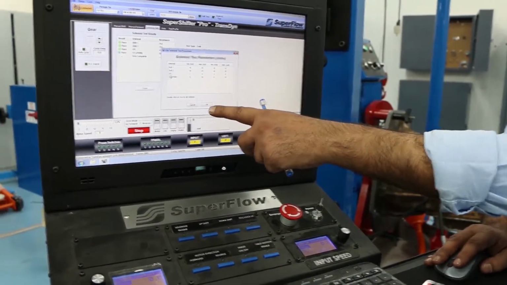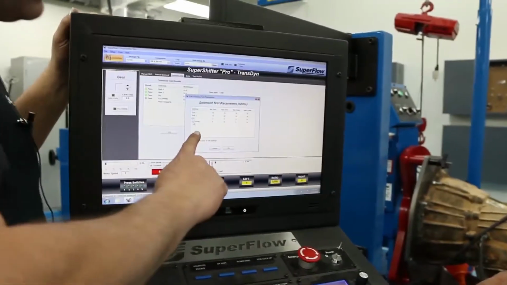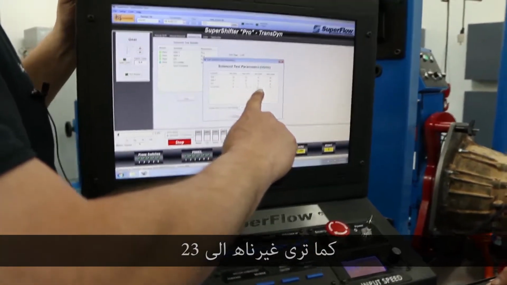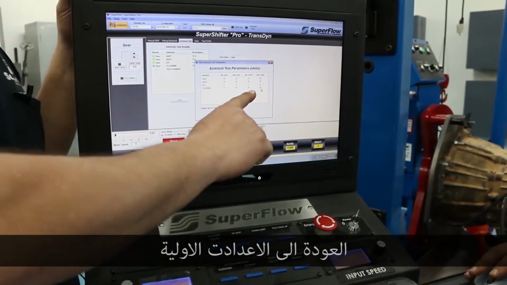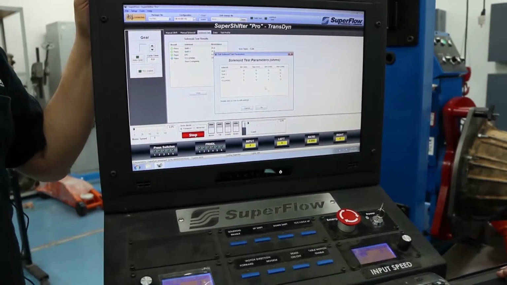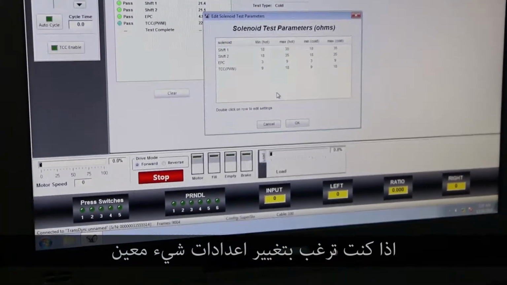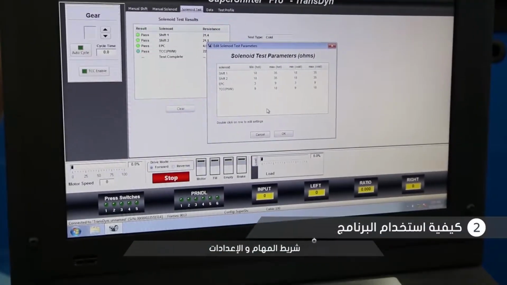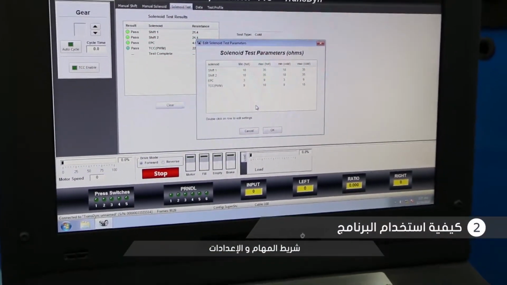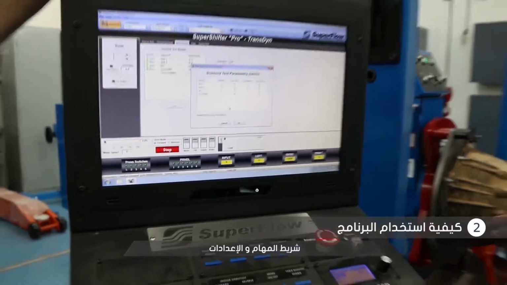If you notice, you see how we changed it to 23? It is going to go back to the default specification that's programmed in there. So if you are looking for something specific to change, you have to change it every time. If you need it changed on a permanent basis, please contact us directly for a new file.